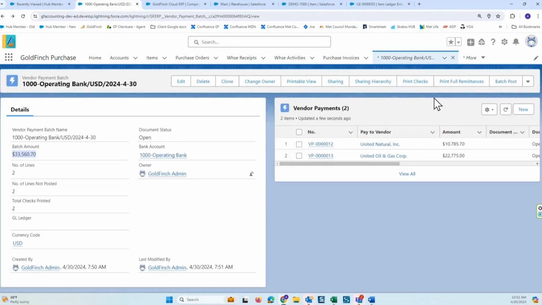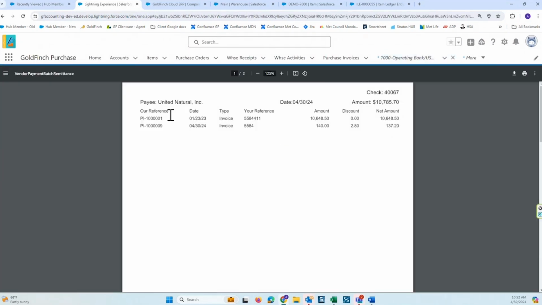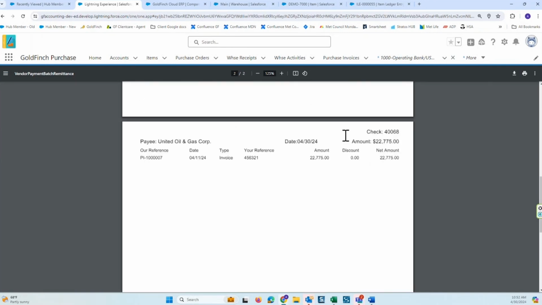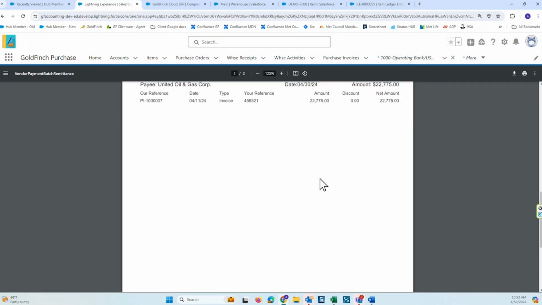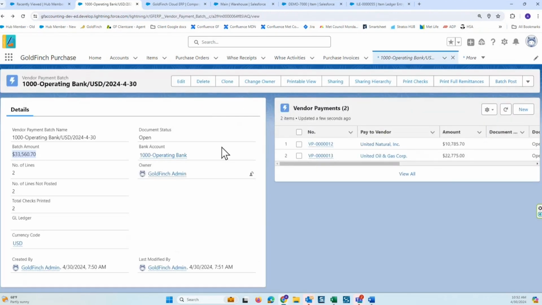We also have an option, this report, print full remittance, which isn't a check, but it's saying by vendor what invoices are going to be paid, and again, the different amounts and the net amounts. So the basic information that you've seen on the check detail, you can print out as the vendor remittance. This is often used if you're doing electronic payments, right? You can just print out this PDF document to send off to your vendor.